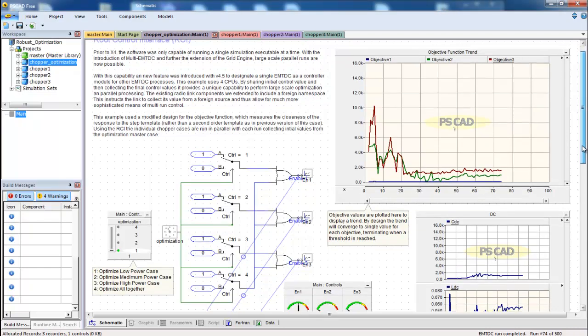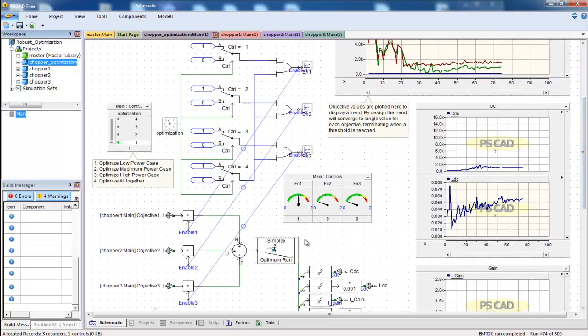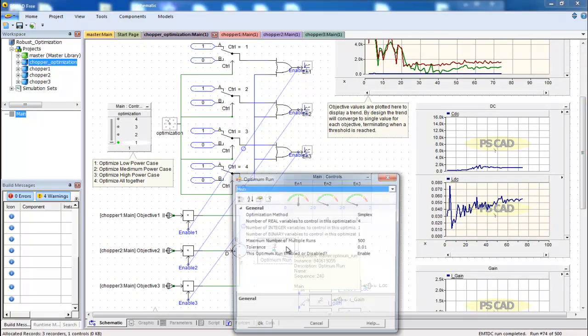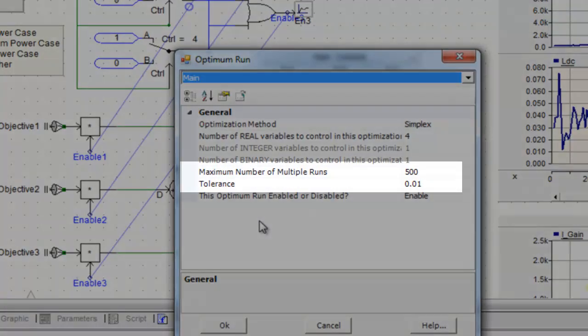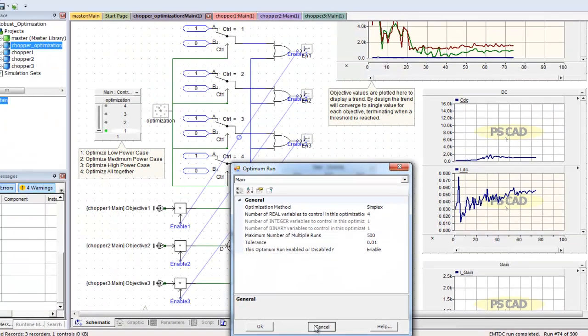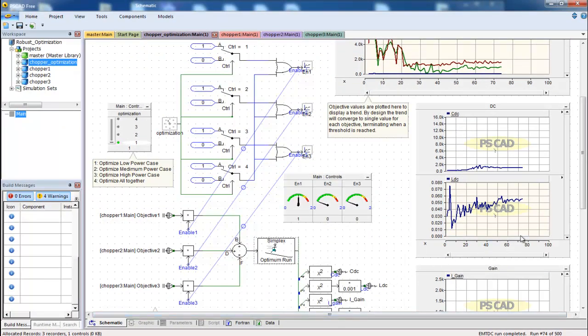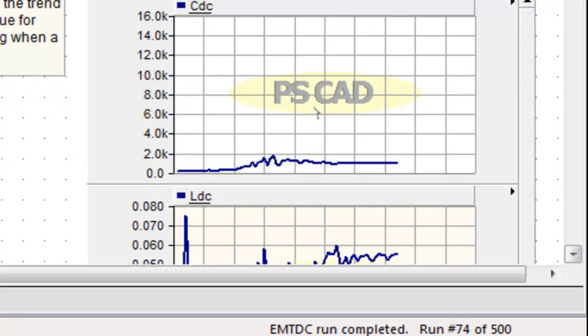The optimum run component is configured to drive the slave simulations until it has reached either the maximum number of runs or the tolerance. You can see those values set here. In this example, we can see that the tolerance was reached at run 74. At that time, the master project, driven by the optimum run component, stopped all simulations.